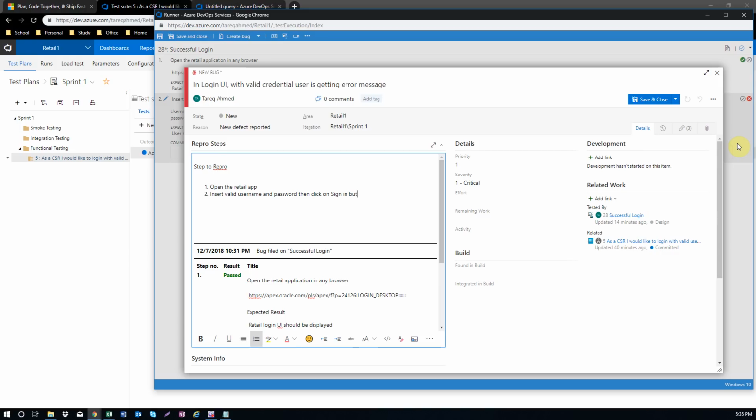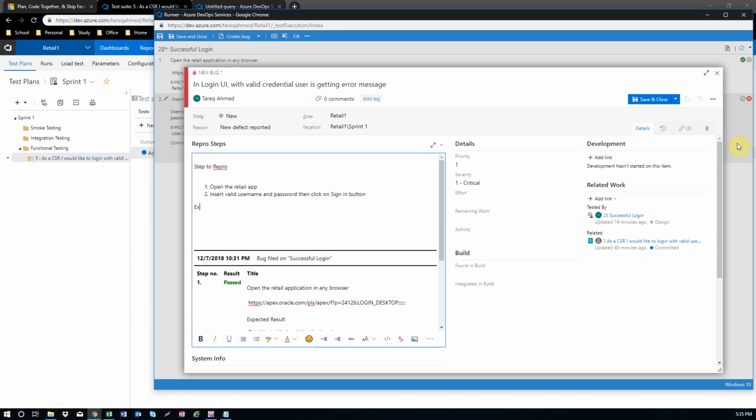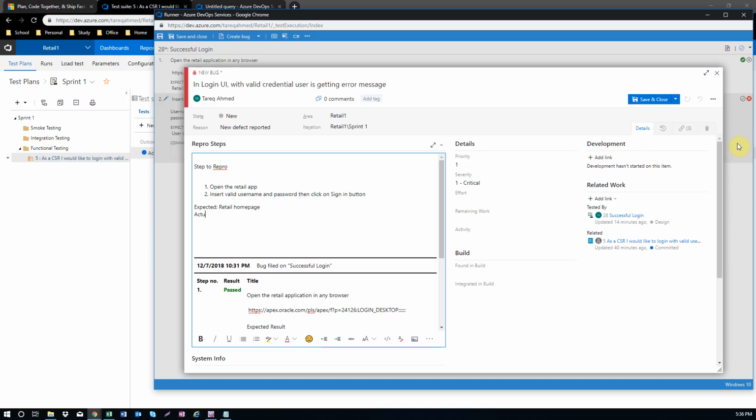Expect a result. Basically, retail homepage is my expected result, and the actual is the error message. So that's how to reproduce it.